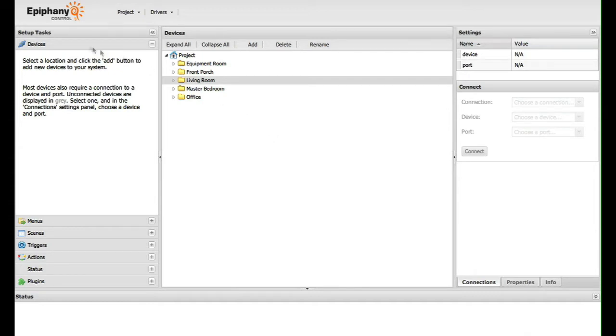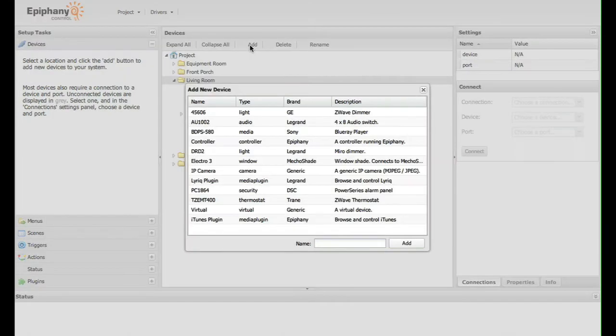The first tab, the Devices tab, is where you can see all the devices that you have added to your system and organize them by room. By clicking on the Add button, you can browse a list of drivers that you've uploaded to your system and add them to any room.